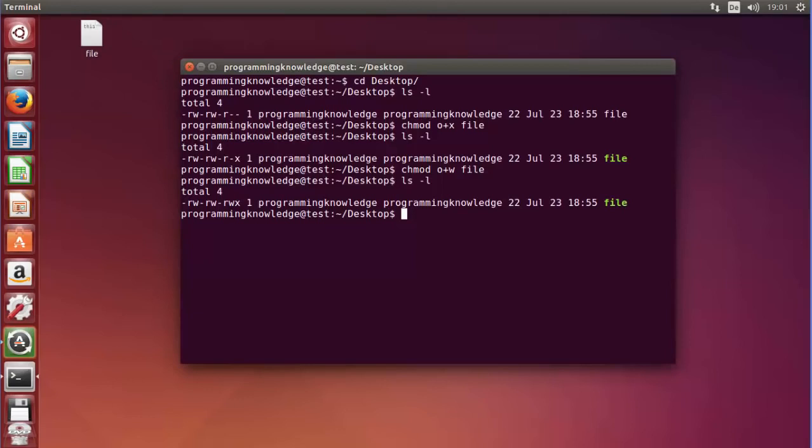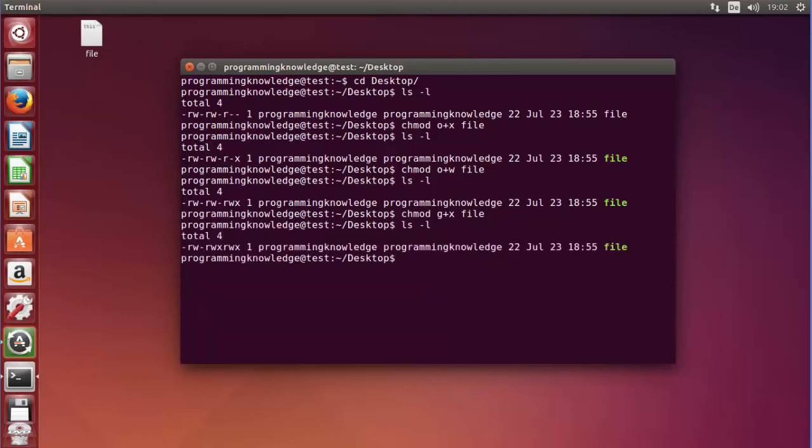So for example, now I want to change the permission of the group, and the group already has read and write permission, right? I want to change it to read, write, execute. So for the group, once again we will use chmod, then G for group, and then plus X. So we will change the permission of the group and the name of the file, and just press enter, and then the long listing once again, and you can see now the group can also read, write, and execute.